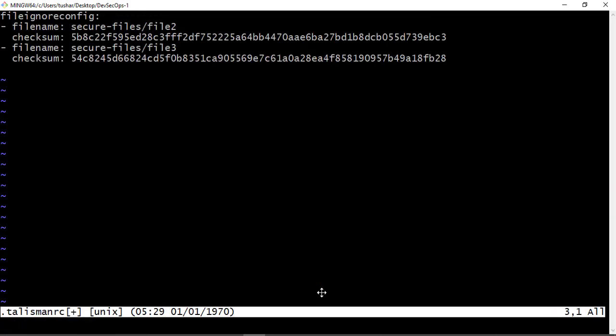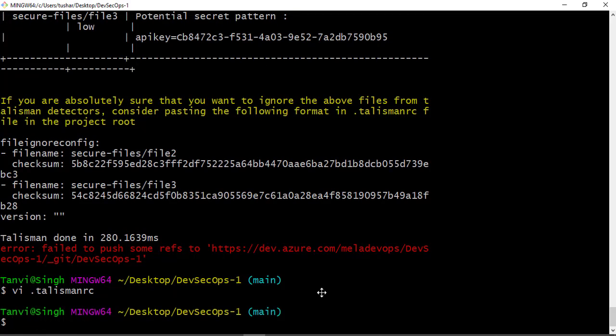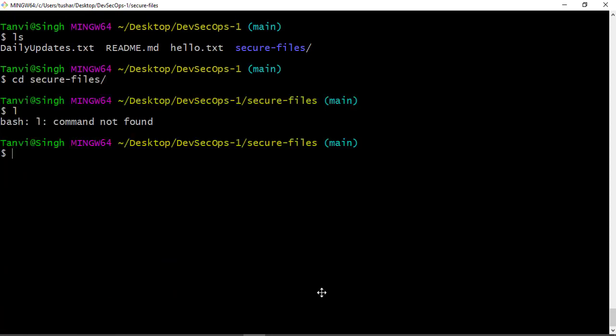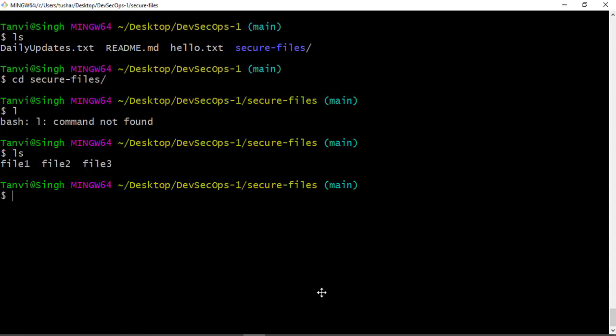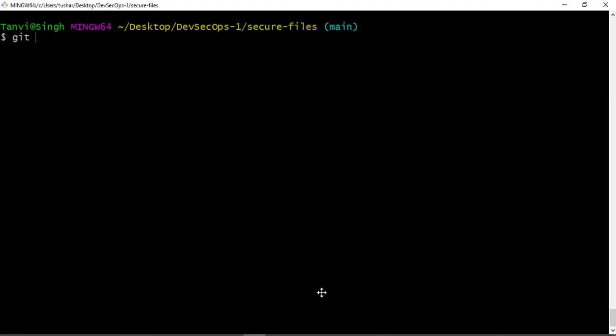Now I just want to ignore file 2, so I'll add file 2 and save it. And file 3 he wants to avoid. In order to avoid file 3, I can simply delete that file 3. Okay, file 3 I'll delete it. I don't want to push that now. I'll do a quick add. I'll do a quick commit.